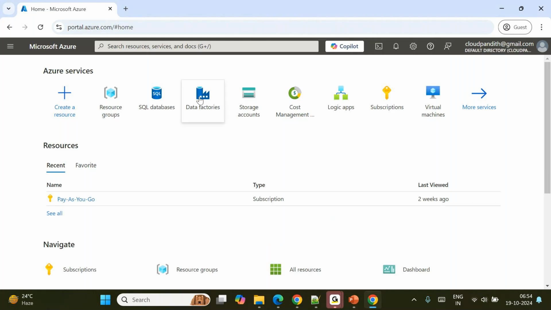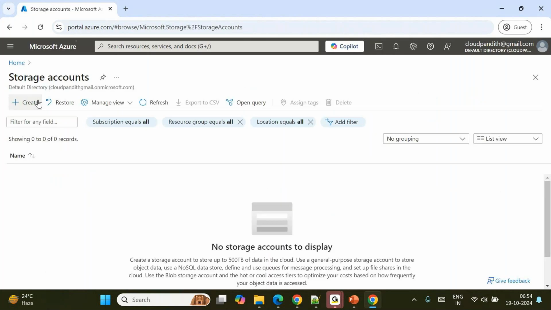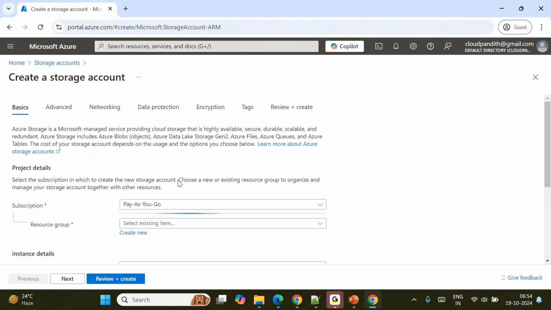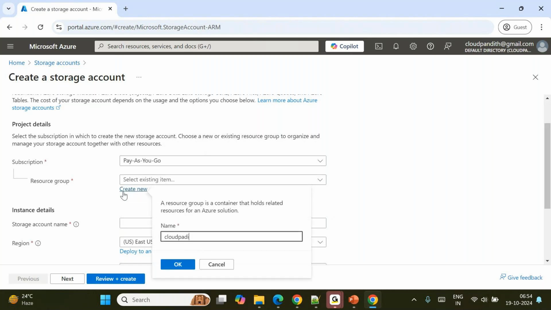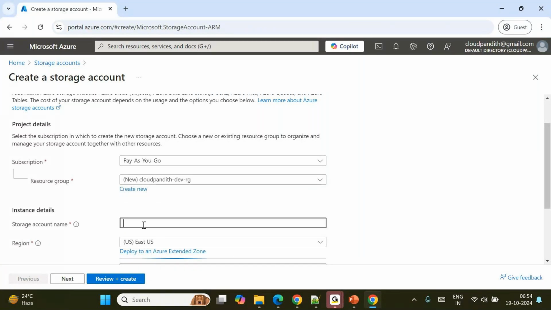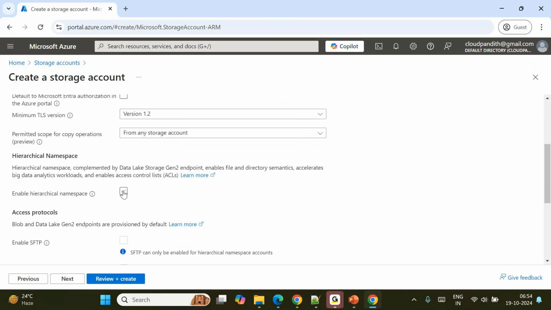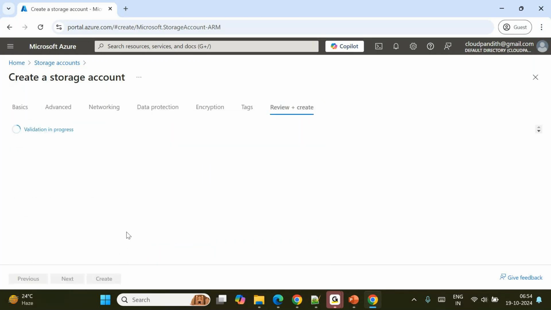Now let's go to the storage account, team. Okay, storage accounts. Click on create storage account. Let's create a resource group, cloud pandit hyphen dev hyphen rj. Click OK. Cloud pandit hyphen dev hyphen, sorry, ADLS. We thought of creating that, right? Let's create a dev ADLS. Come here. Click on enable hierarchical namespace. Click review plus create.